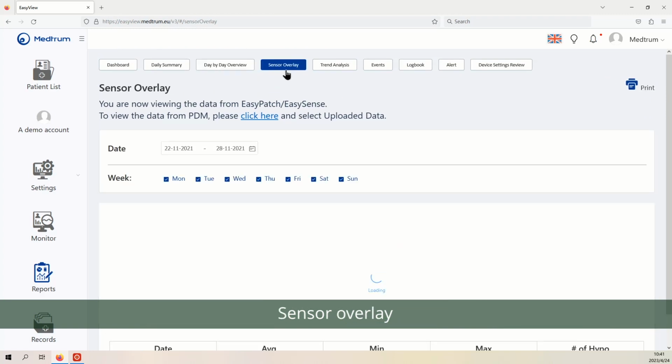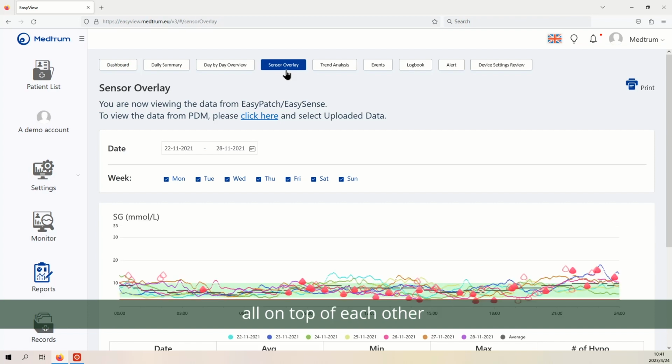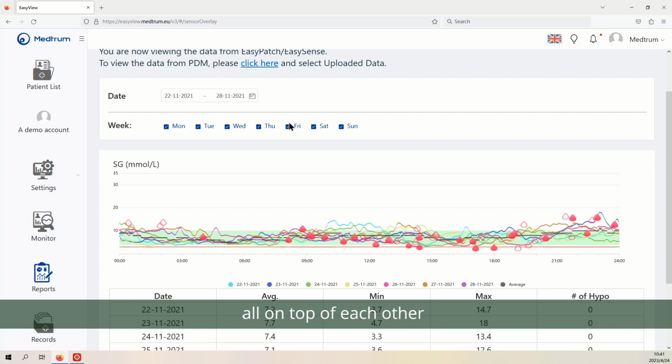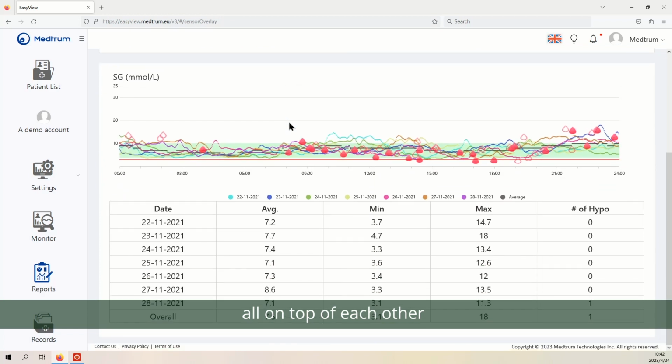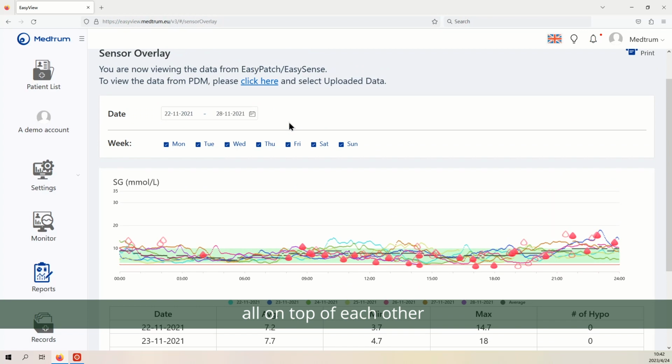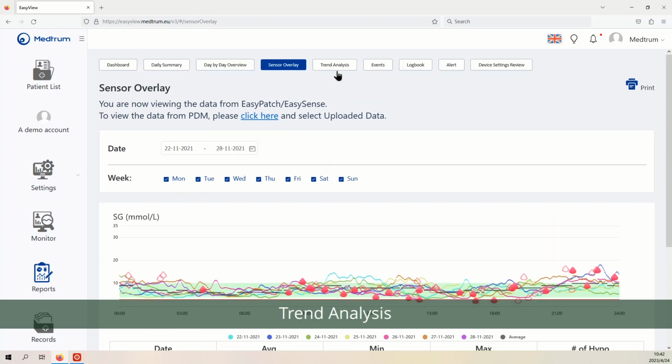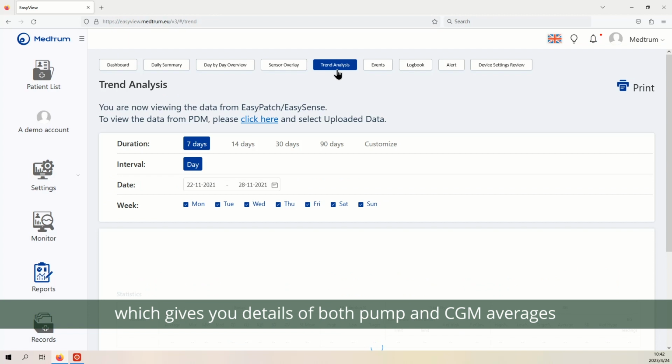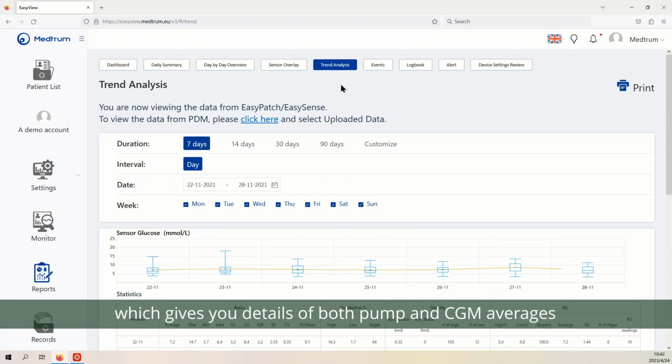Sensor overlay, which gives you the last 7 days worth of CGM readings all on top of each other. Trend analysis, which gives you details of both pump and CGM averages.